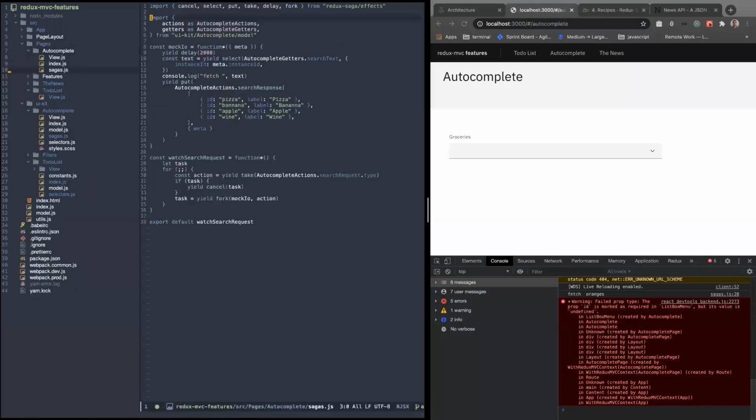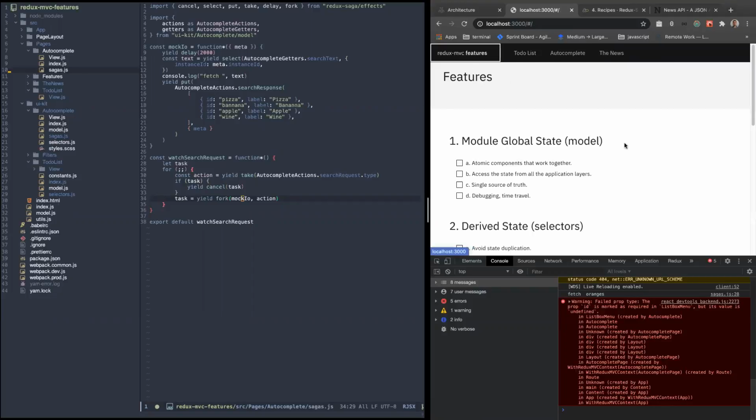If we go to the Saga, you will see that it's observing a search request, and it's forking an IO call. In this case, I am mocking the call. And also, this little worker is watching for new search requests and canceling the previous tasks, as an autocomplete should do. So I think that's it for this second example.